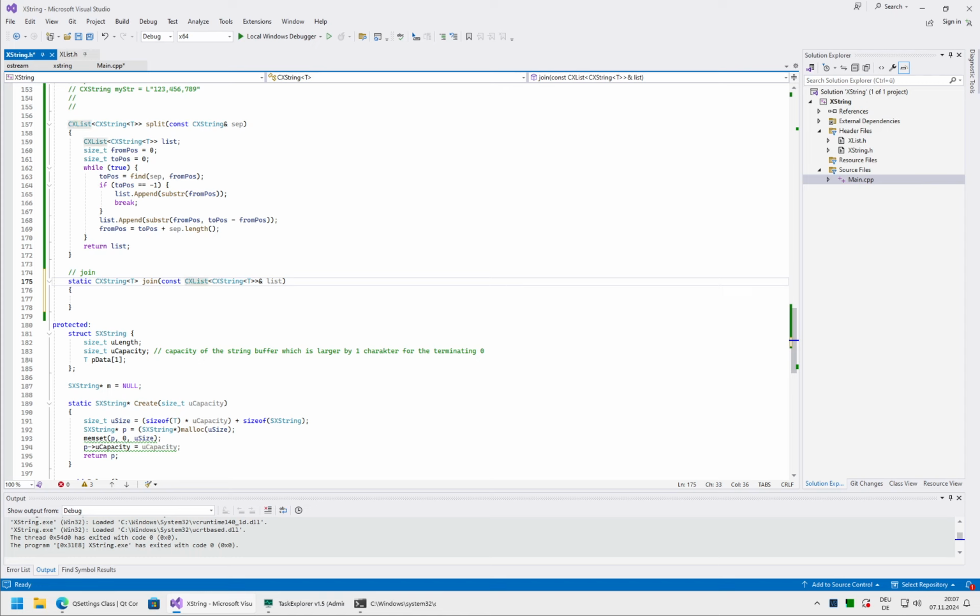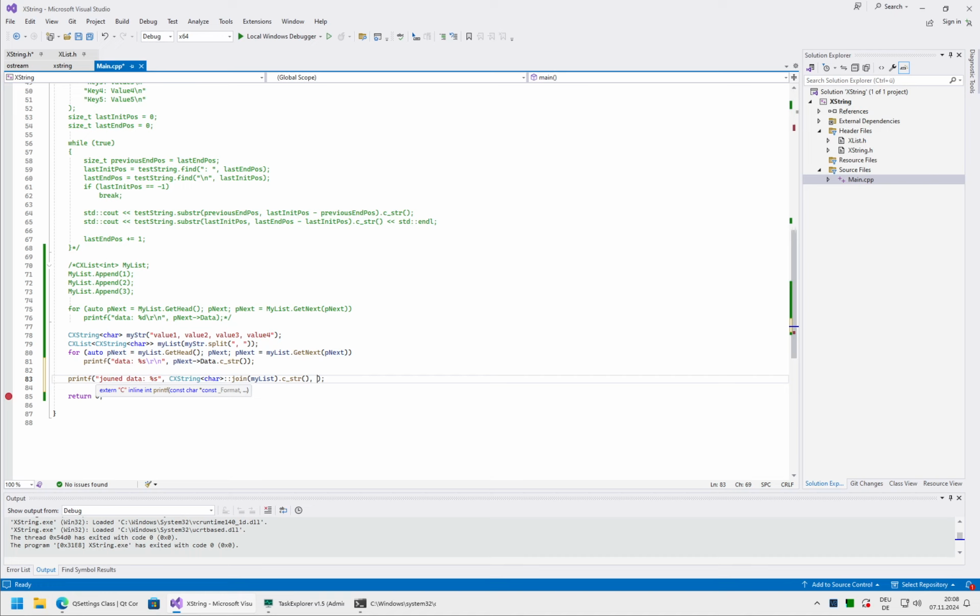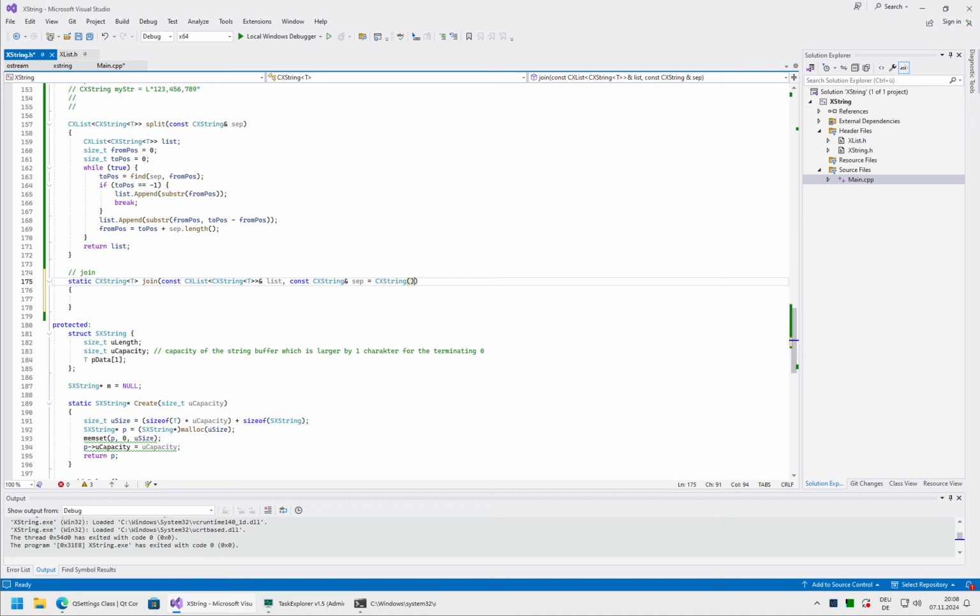The argument is a list. Wait, we need a second argument, an optional argument, because we want to join with something, so that we can optionally specify, let's say for example, a semicolon and the space. But this is optional, so this can also be empty, in which case it will just add everything together without a separating character. We have a list of strings.